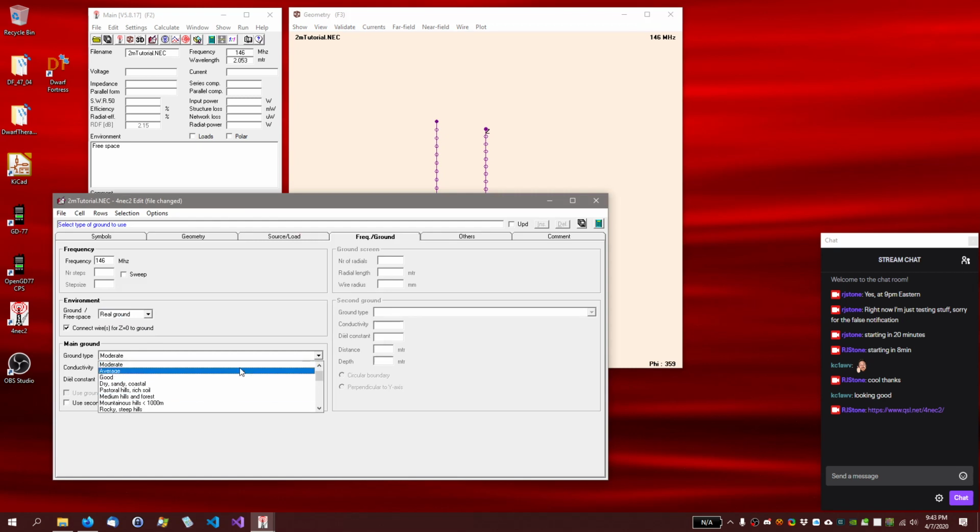So notice it's got stuff like moderate, average, good, dry, sandy, coastal, medium, hills, rocky, mountainous. All of these are different, like freshwater, seawater. All of these are different conductivities for different types of Earth's surface, but I'm just going to make it average.